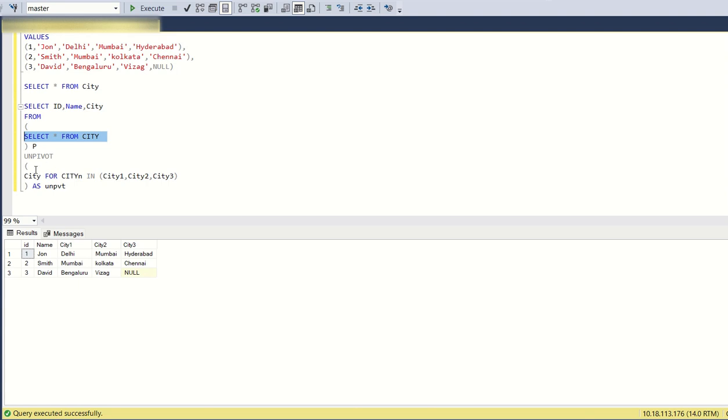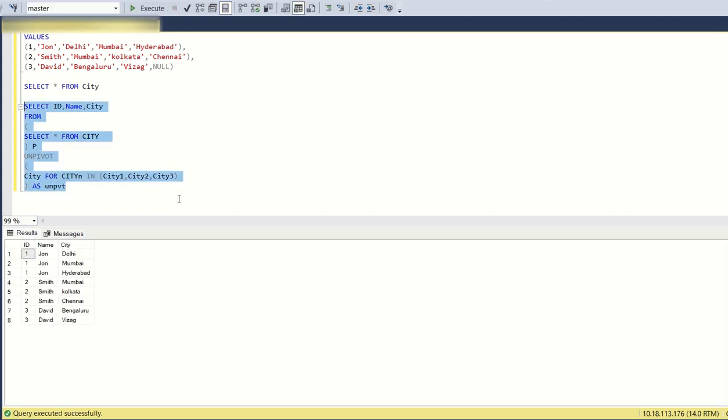This is the operator. Here city is the column name which we want to keep, and this is some variable for city in (city1, city2, city3). So these city1, city2 and city3 values we are unpivoting and keeping in the city column. If you run this, this is the output you get: ID 1, name John, and city is unpivoted into multiple rows.